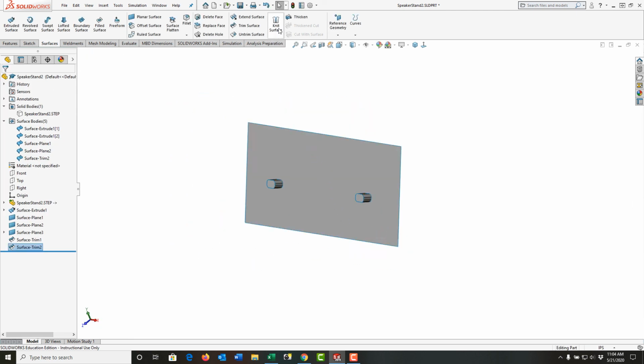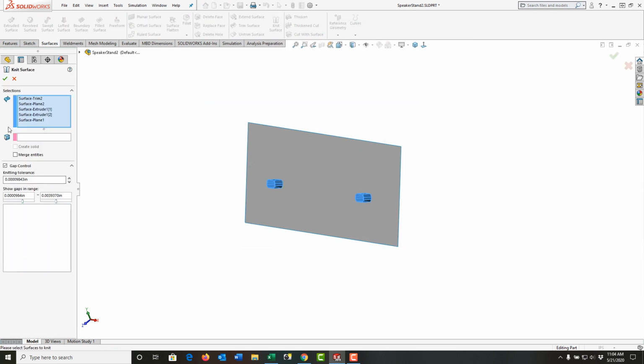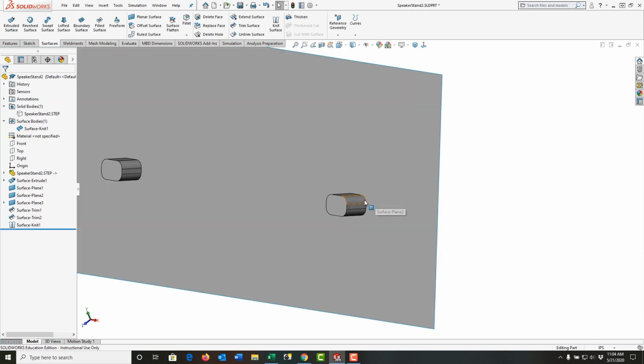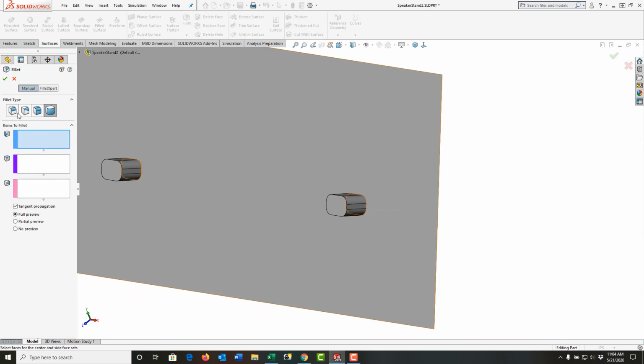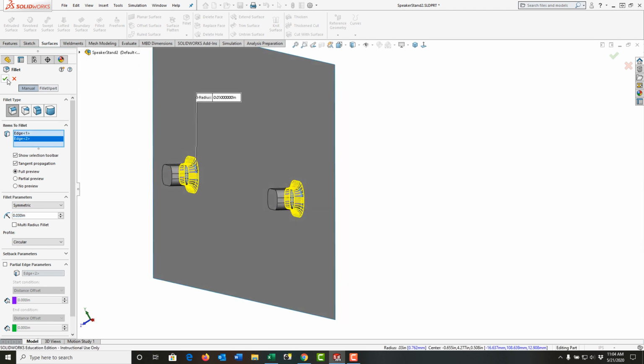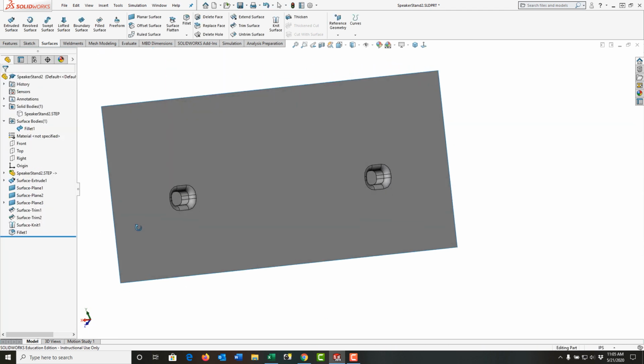So now I want to knit the surfaces together. I'll select knit surface, I'll just window select all my surfaces. There's no gaps, that's great. I'll say OK, and I have a knit surface. The last thing I want to do is I want to add some small fillets around this edge. So I'm going to select fillet. Go to just a regular fillet. I'll make my size 30 thou. And I'll tell it I want to fillet around this edge and around this edge. And I'll say OK. So my final surface is now called fillet.